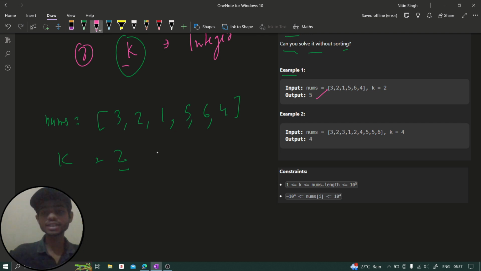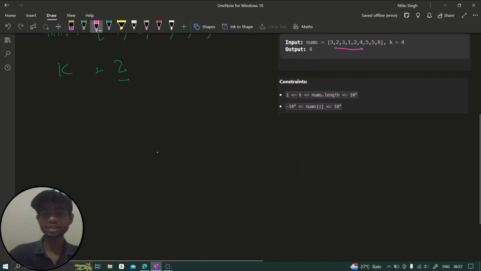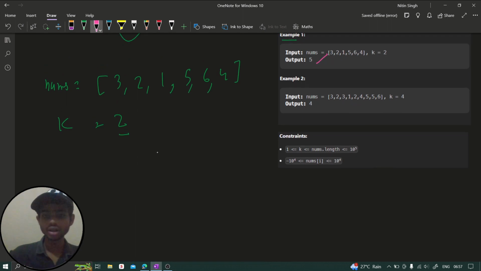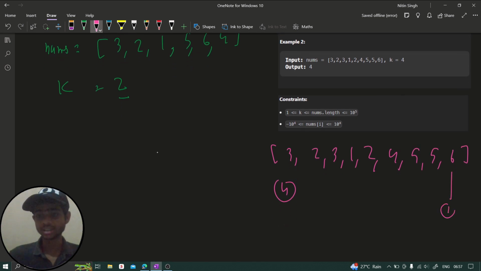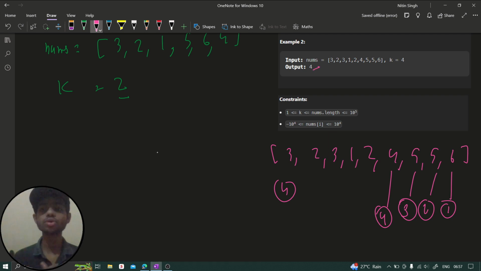Similarly, in the second example we have this array: 3, 2, 3, 1, 2, 4, 5, 5 and 6, and we have to find the fourth largest element. The first largest element is 6, 5 is the second largest, the second 5 is the third largest, and 4 is the fourth largest. So we are going to return 4. You can see the output is 4 as well. The fourth largest element from this nums array is 4 only.